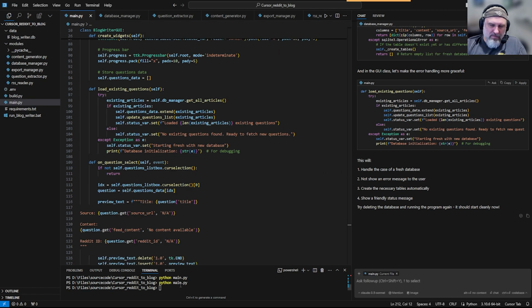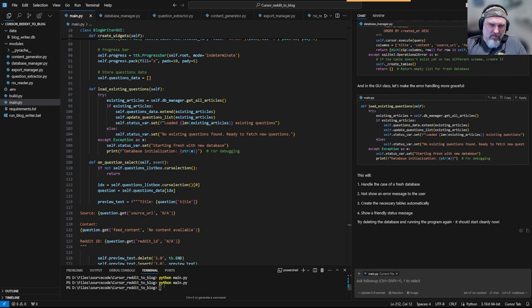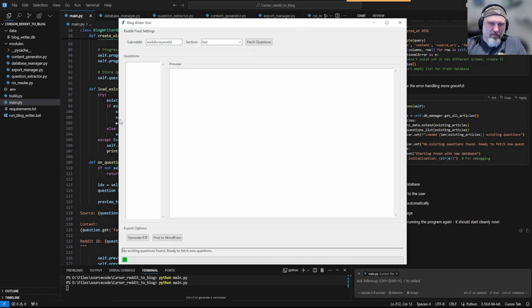That's the most annoying part: I can click a button over here to apply it, but I still have to go save. I guess I could hit the keyboard shortcut. Okay. Run it again. There we go. There's a nice little interface. Fetch questions.